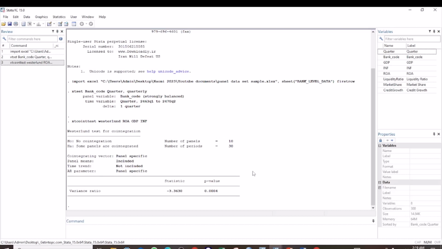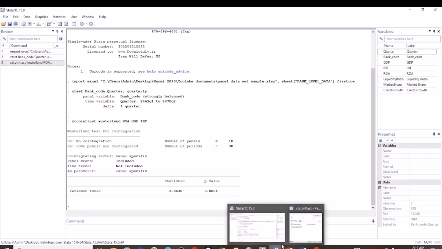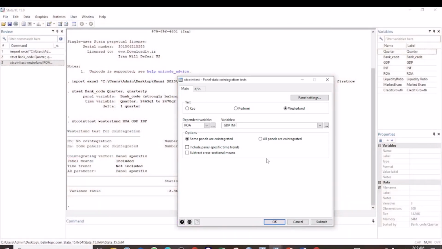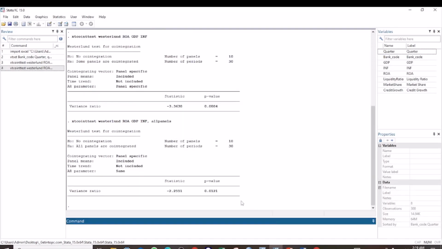We can also do the test differently from what we have done, by selecting the alternative hypothesis to be all panels are cointegrated, and then we can click OK. And these are the results. We find that the p-value is 0.0121, and the null hypothesis is that there is no cointegration, and the alternative hypothesis is all panels are cointegrated.